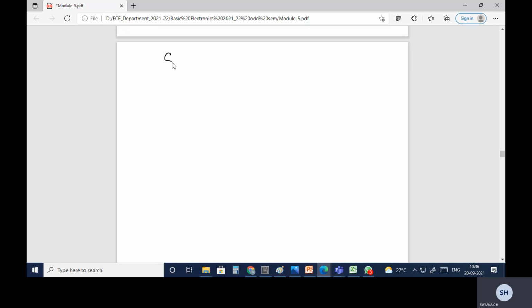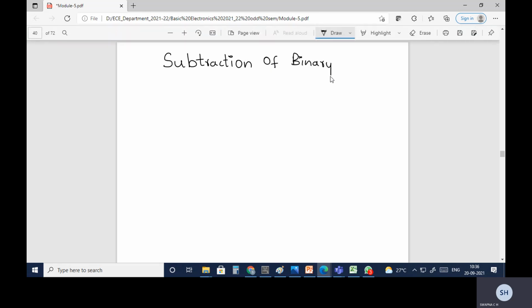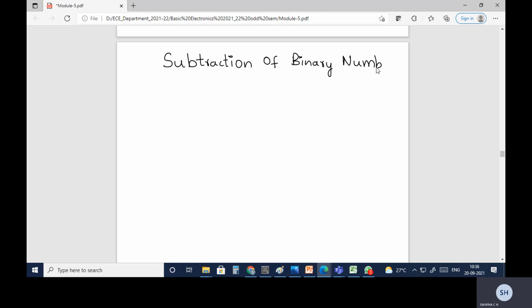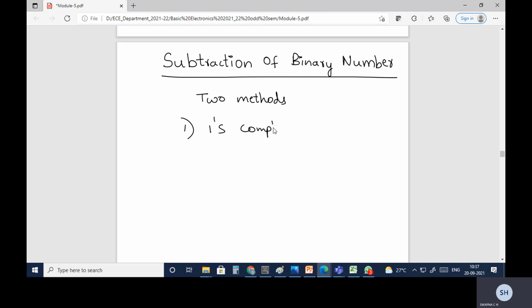How to add two binary numbers. In today's class, we'll see how to subtract binary numbers. Subtraction of binary numbers. In order to subtract binary numbers, you have two methods. The first one is the ones complement method. And the second one is the twos complement method.